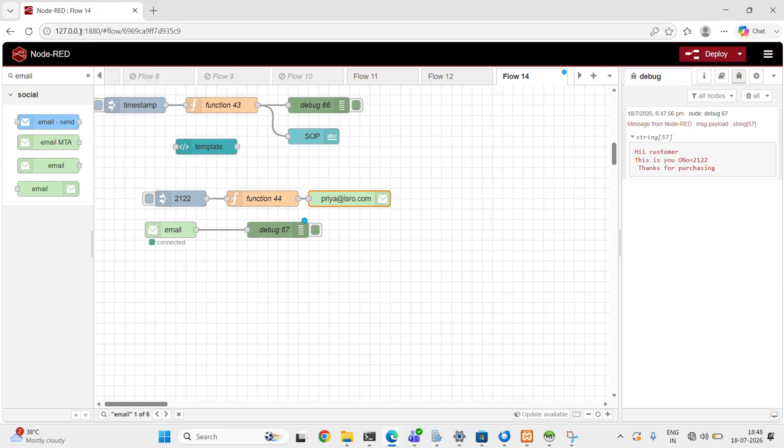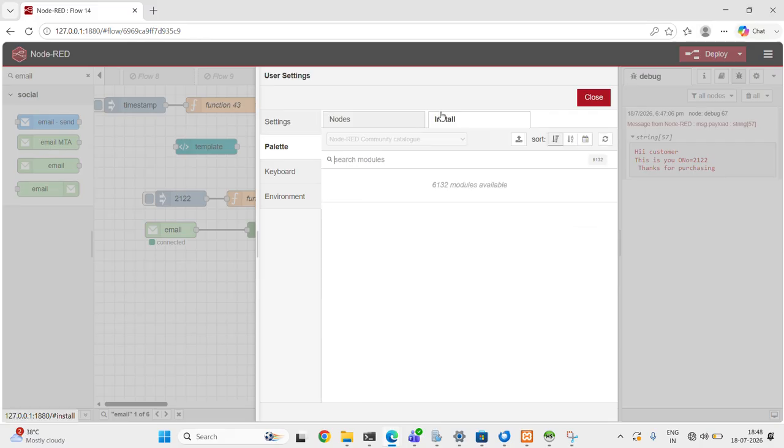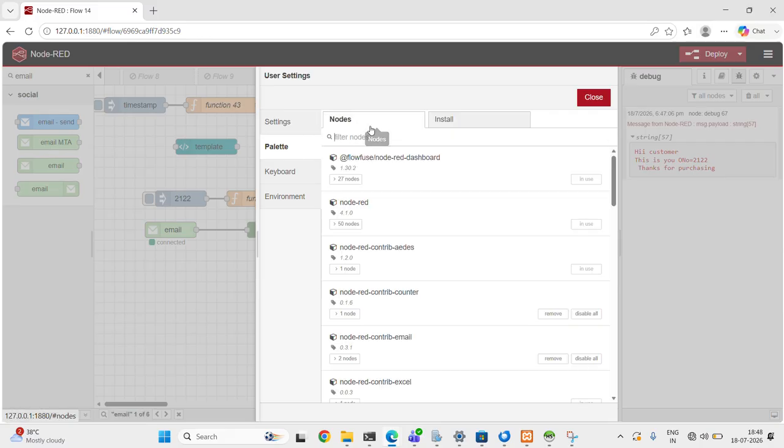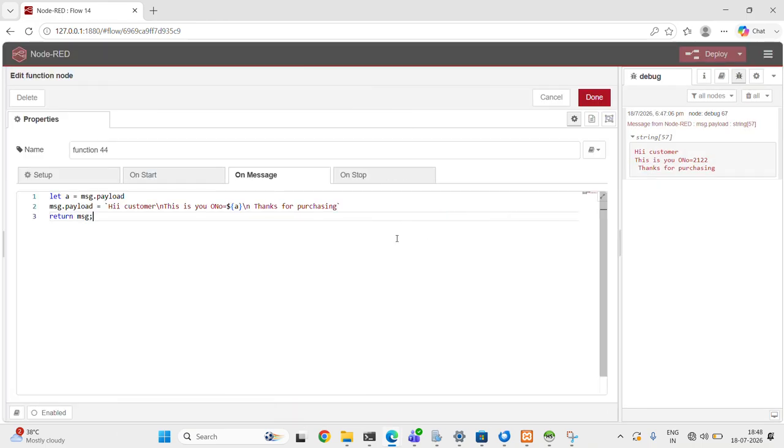This email node is not installed by default. You have to install it from the palette. Go to manage palette, and you can install it. I'll give you the name of this palette to install. So let's see what I have written.